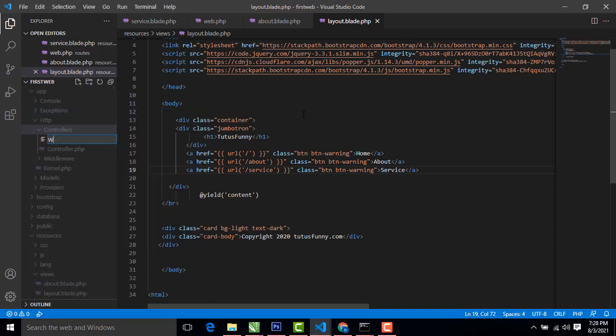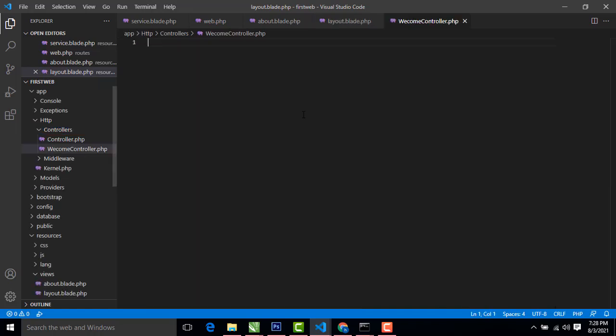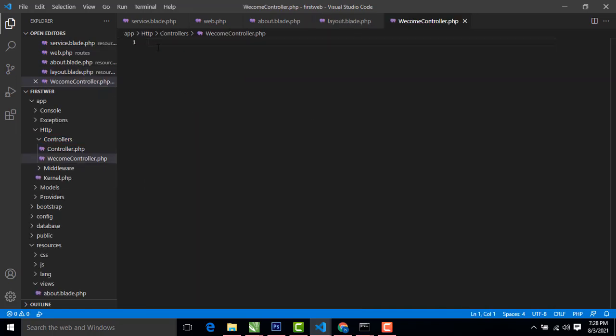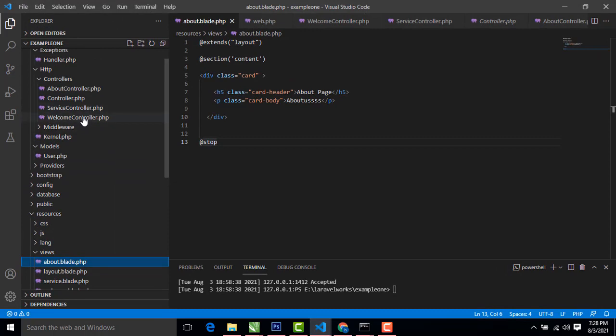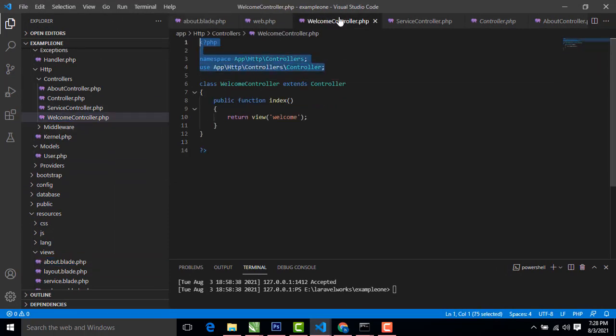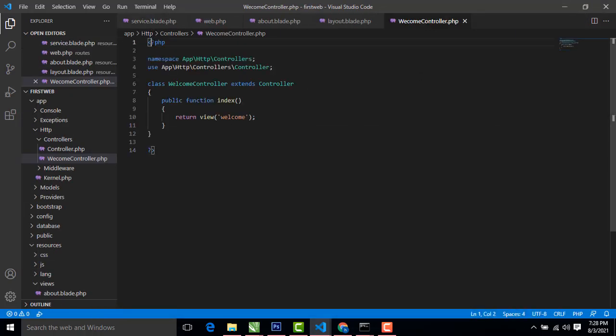So WelcomeController.php. That's it. Here, first we have to write the namespace. You have to write it like this, and I will be explaining it. First you have to write the PHP opening tag. After that write namespace App. The app folder, it resides in the app folder, so App you have to write with a capital.